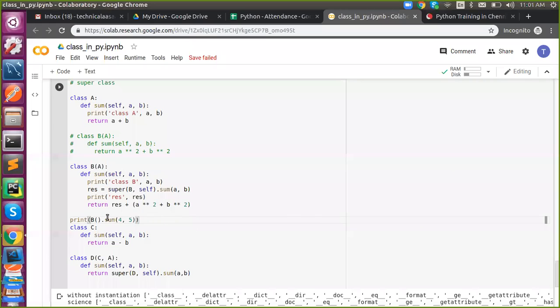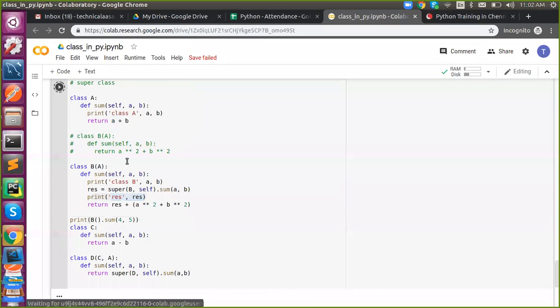So which one will be executed very first? This line will be executed. So in the class we will get A, B. With the help of super, it's going to execute this one. So here we'll get 4, 5. The answer is 9, so here it will print 9. 9 plus 4 square is 16, 5 square is 25, 25 plus 16 is 41, 41 plus 9 is 50. So the answer is 50.